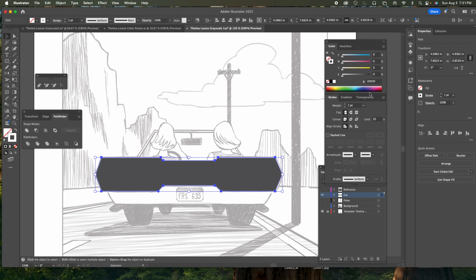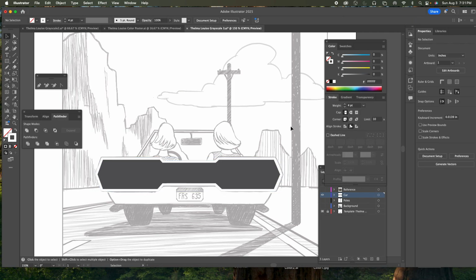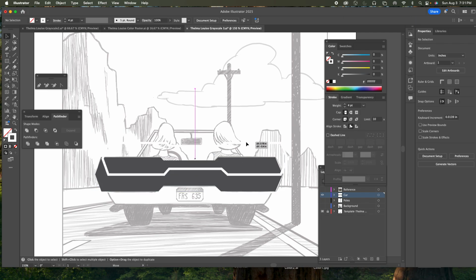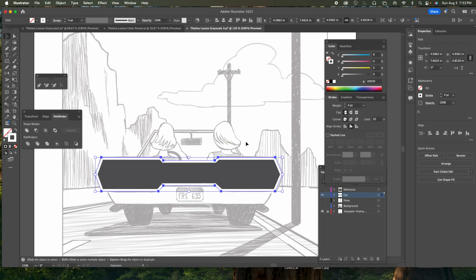Anyway, next thing I'm going to do is add a 4-point stroke to this. And we're going to align the stroke inside. So it's like that. Okay. So now I've got two different shapes here. One's for the stroke and one is for the color. And I could have put that stroke on the color shape, but when I'm trying to color things later, it makes my job a little easier if they're separated, okay?